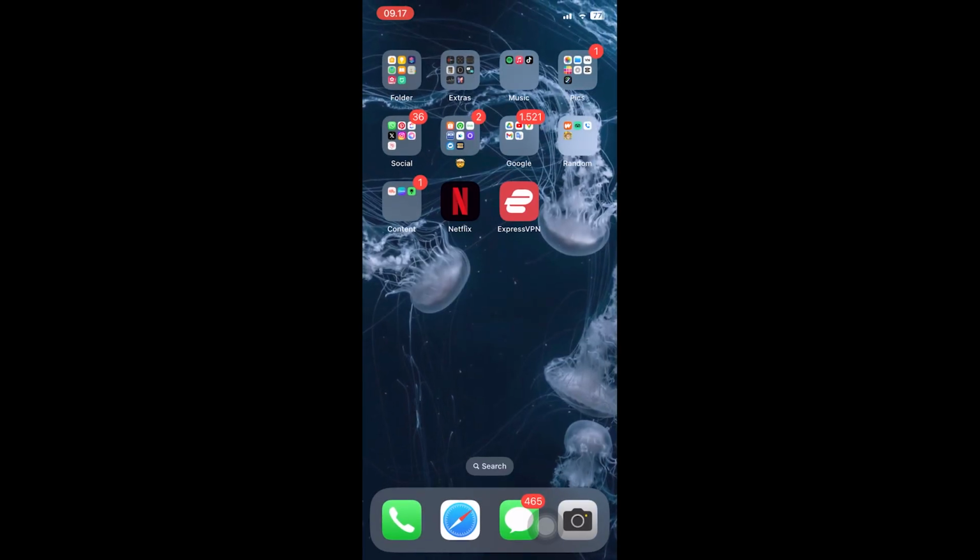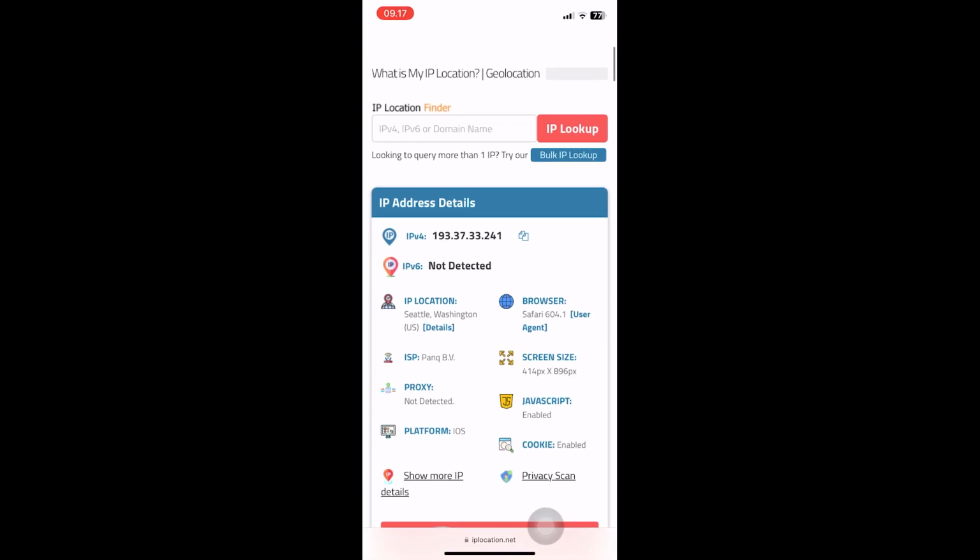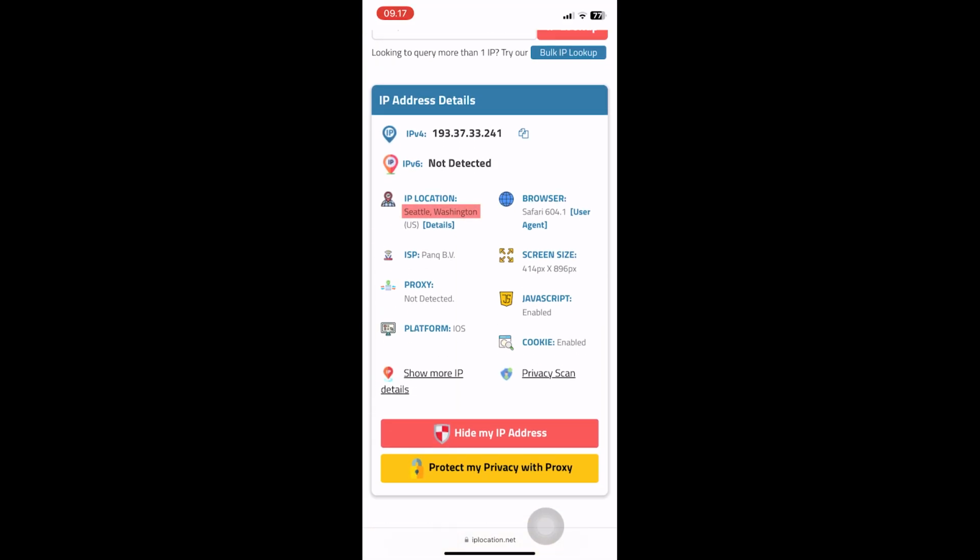If you want to double check, you can go to your browser on your Safari, for example, and just look up any IP finder and double check that you are indeed connected. And whatever IP address shows should indicate the same country that you've connected to. This is where you'll know that you now finally have access to the content of the country that you're connected to, essentially.